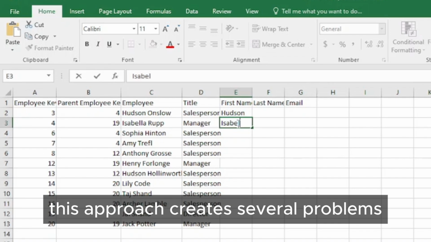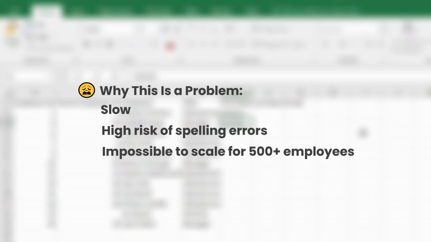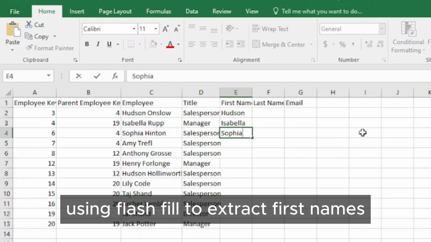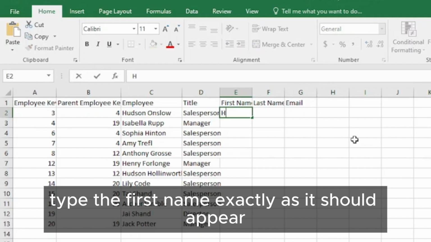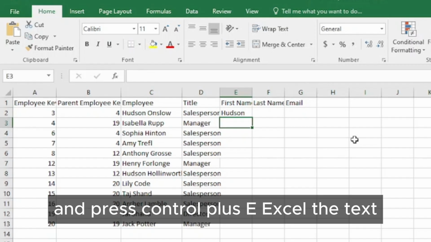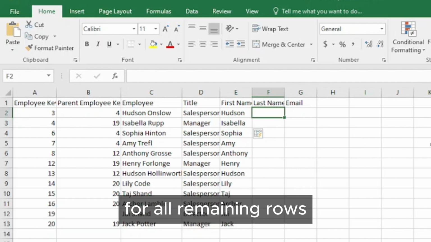This approach creates several problems. It is slow, it has a high risk of spelling mistakes, and it does not scale when the list grows to hundreds of employees. Excel provides a much faster solution using Flash Fill. To extract first names, in the first row, manually type the first name exactly as it should appear, for example, Hudson. Move to the next row in the same column and press Ctrl+E. Excel detects the pattern and automatically fills the first names for all remaining rows.